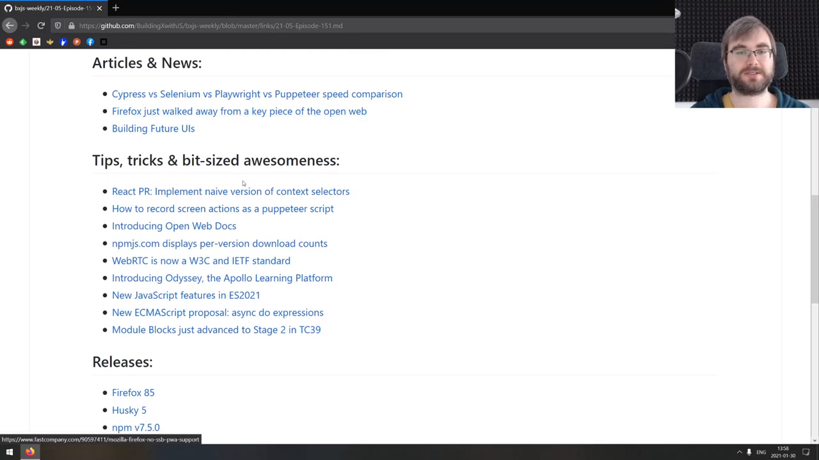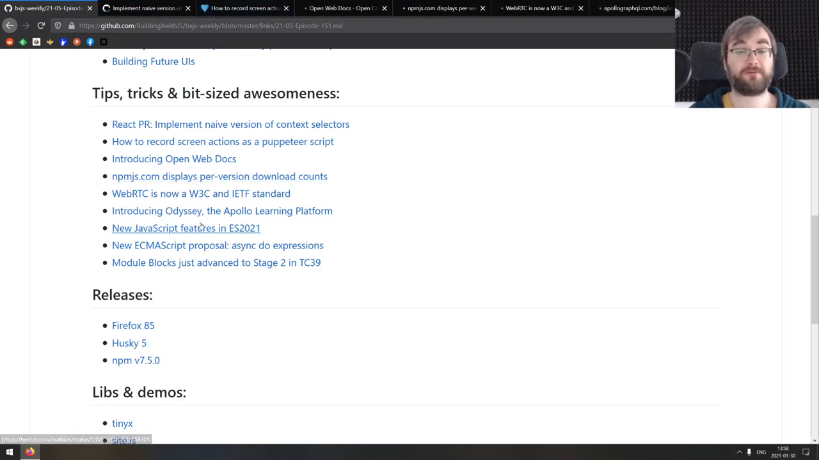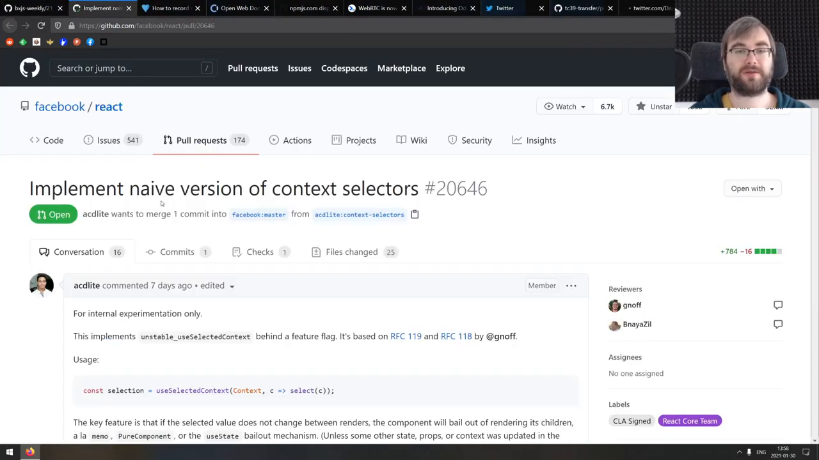Right, that's it for the articles and news. Now we're coming to the tips, tricks, and bite-sized awesomeness. We do have quite a lot of stuff here as well, starting with this PR into React master, titled Implement Native Version of Context Selectors.